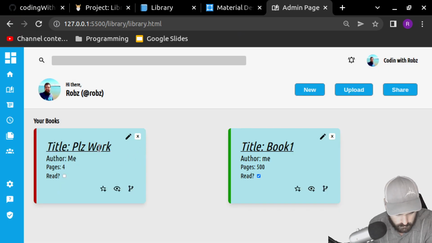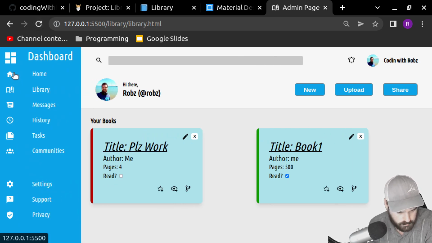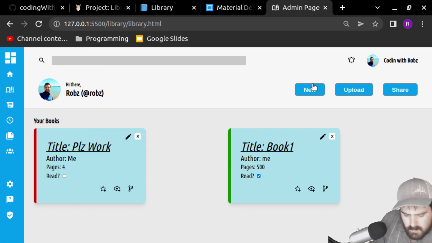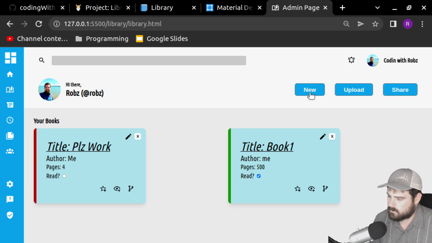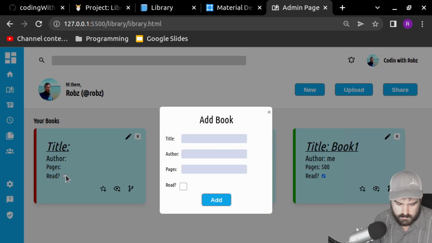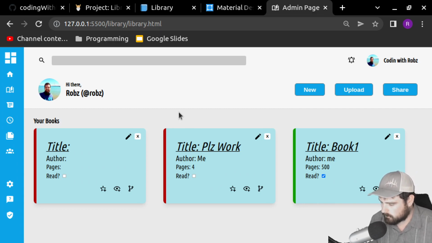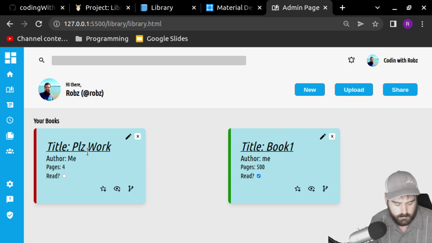Cool. There it is. We refresh, it's still there. Okay, so yep, added to local storage. The thing I did notice is that after we press to add, the form doesn't close. We could also add some validation to the form, but we're not going to worry about that. If you guys want to add validation, that's a good idea. I'm not going to worry about it.